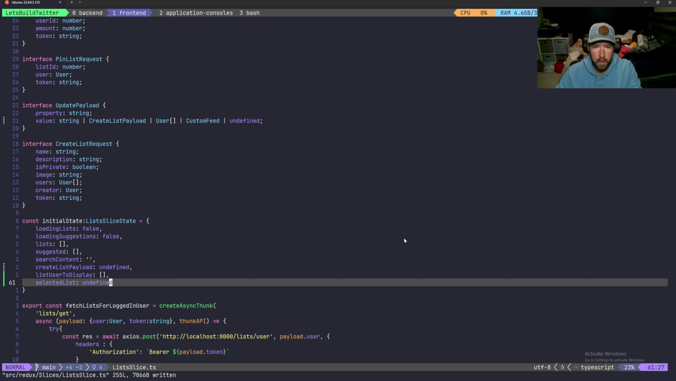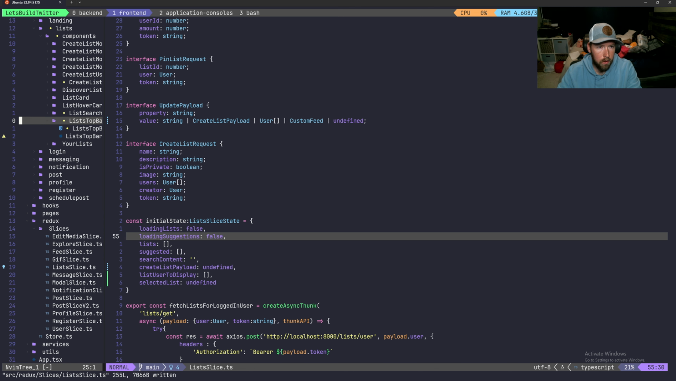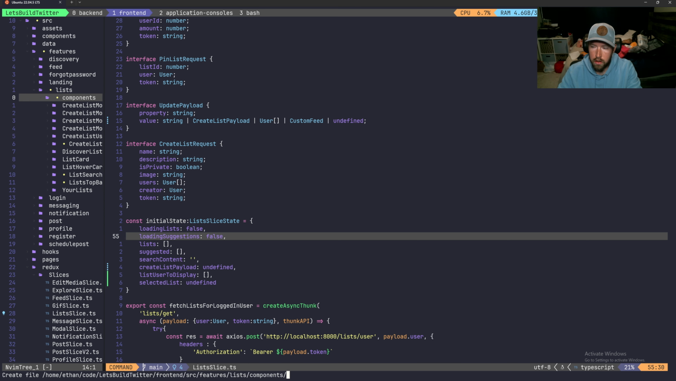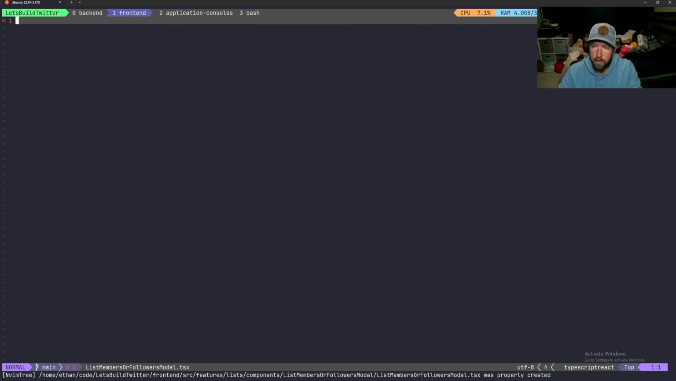So now we just need to go ahead and set up the modal and start filling some stuff out. So let's go ahead and open up our Explorer here. Let's go ahead and close out of a couple things. And inside of our components, let's go ahead and create a list members or followers modal, list members or followers modal.tsx. Let's go and open this up. We don't need a CSS for this or anything.